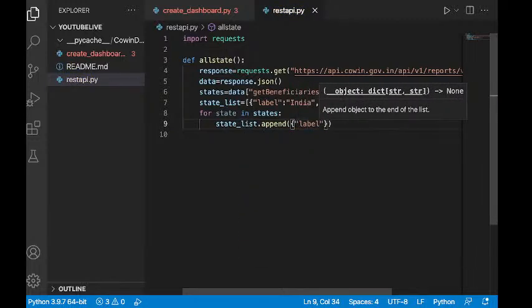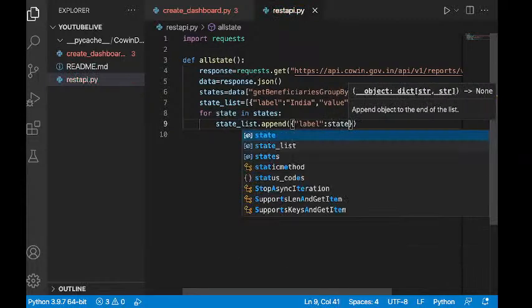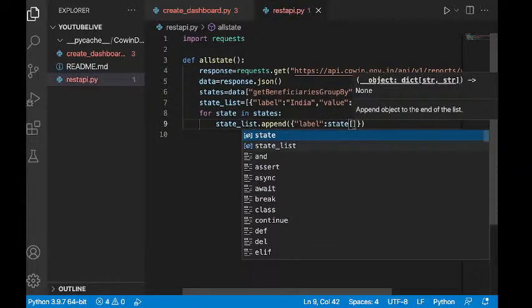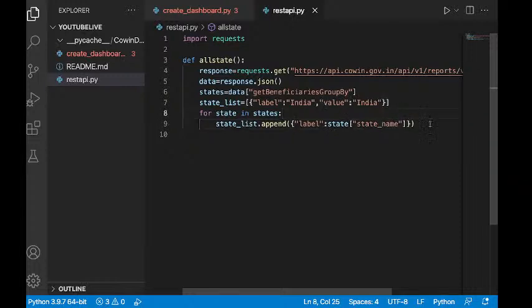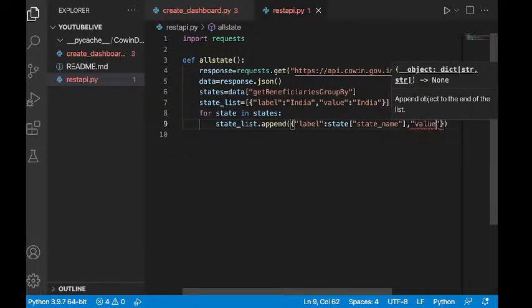So label will be some value which is coming from the line number 6, and value also is going to come from the line number 6. And why this state is coming, you can go to that URL and let them explain one more time. Next thing was the value part over here. So let us write again the value. Why he has written this state underscore name, that we will explain now, after he completes this.